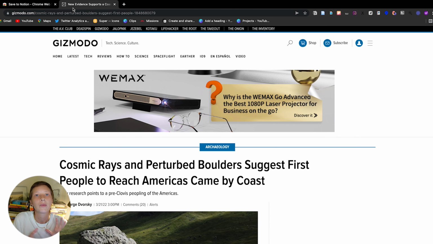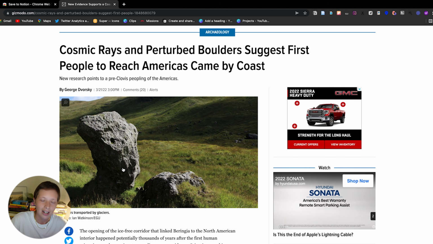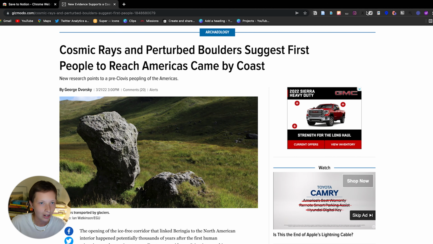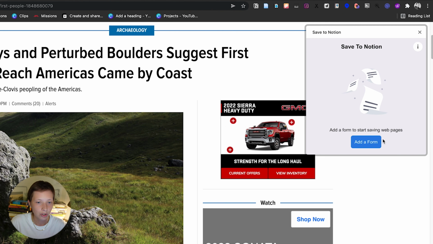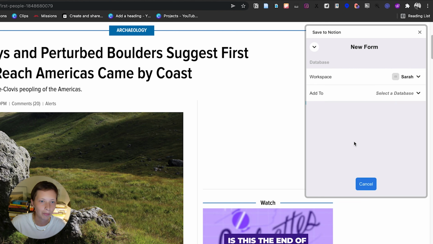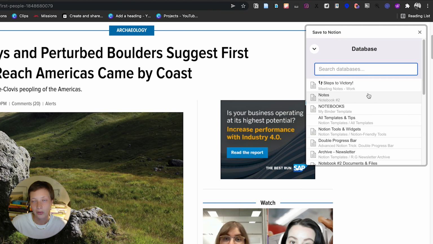Here's the article that I want to save to Notion, to my web clipper database. Not only do I want to save the link, but I want to save the entire contents of the page. So after downloading Save to Notion, you'll have this little Send To icon in your toolbar. I can then sign into Notion and start creating a form. So add a form. I'm going to select my workspace, and then the database I want to connect to.